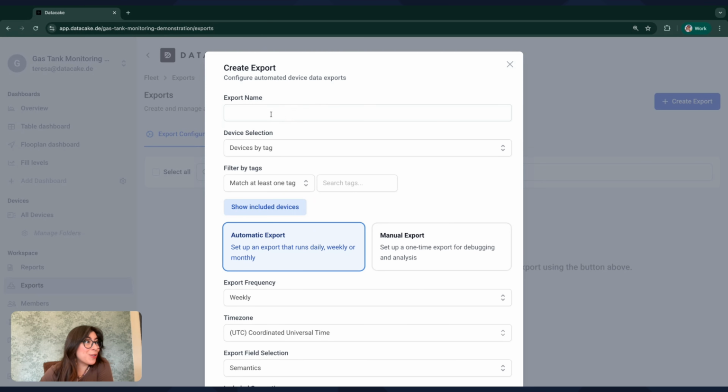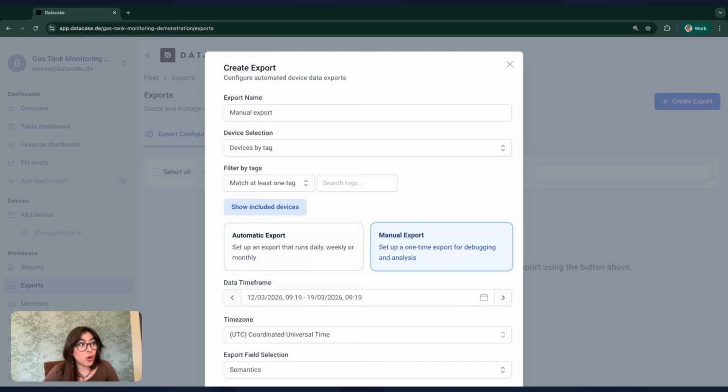So now I'm going to create an export and show you what we have here. You can give your export a name, and this is very recommended, of course, so that you can later on find it on the generated exports list. I'm going to make a manual export first. As you see here, we have both manual and automatic exports. Now, not all of them are available in all plans. Our automatic exports are available in the Light, Standard, Plus, and Enterprise plans, and manual exports are available for everyone.